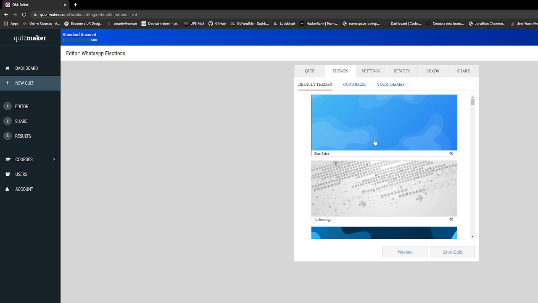Yes, so there are different options. Let's say we go with the first one, and that's the background. It's like if you are given a ballot paper, the background image that's on the ballot paper. So that's what we call the theme. Yes, and now we go to the settings.